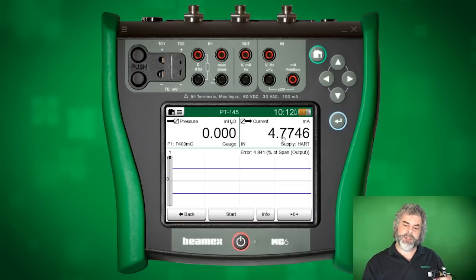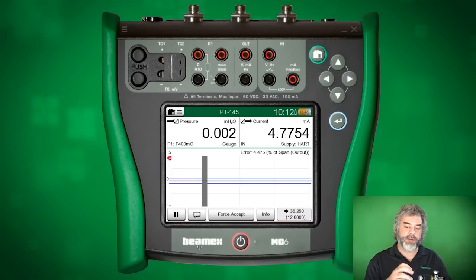And it looks like I'm pretty off, 4.77 milliamps. So my 0 is going to fail, my 0% test point. Let me hit start. So it's stable, it's way out, but it is stable, so it's counting down 5 seconds. All right, so my first test point failed. Let me close my vent.